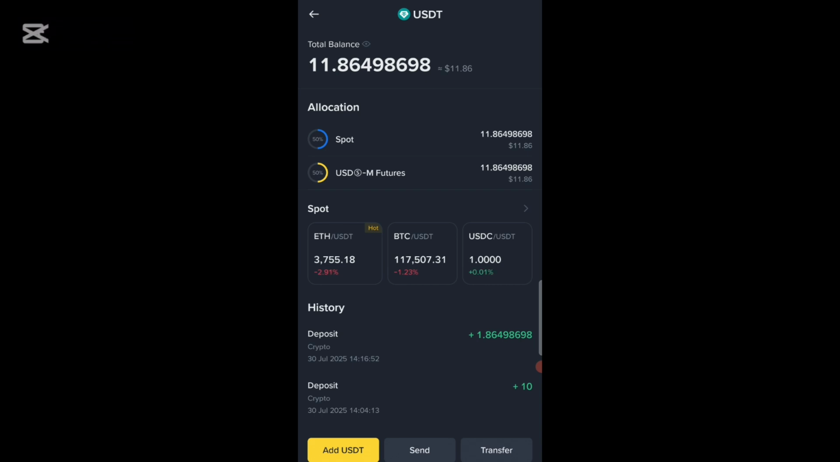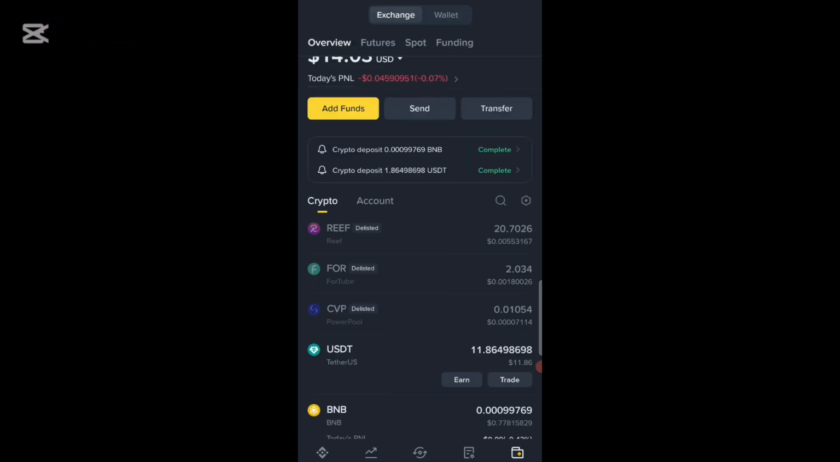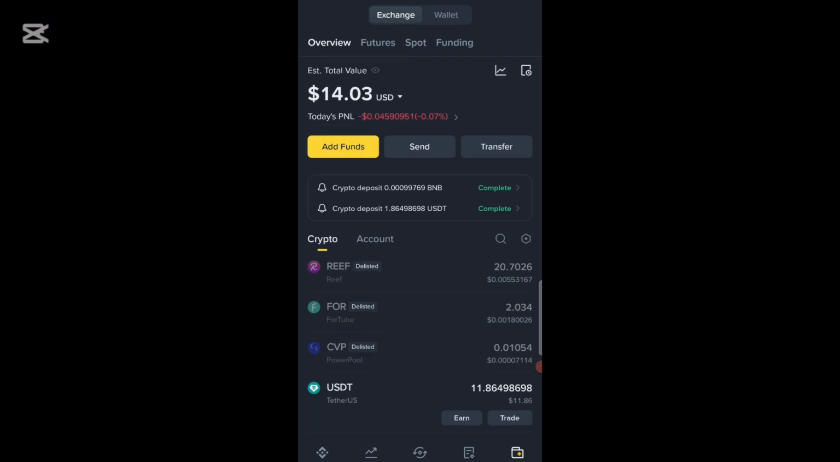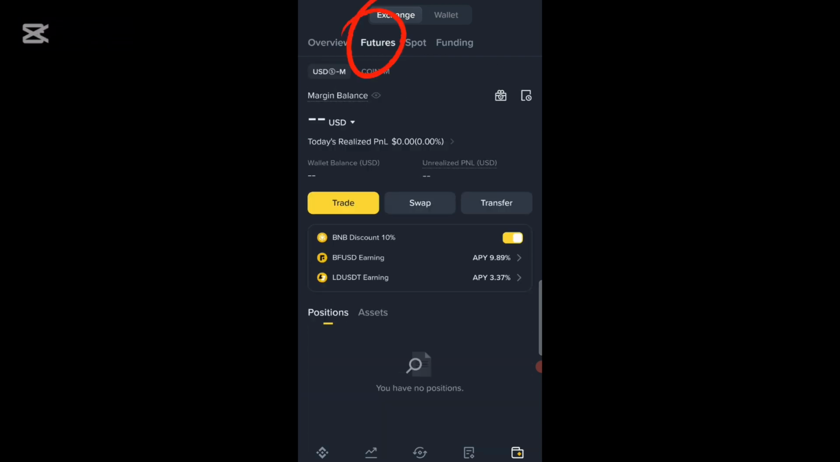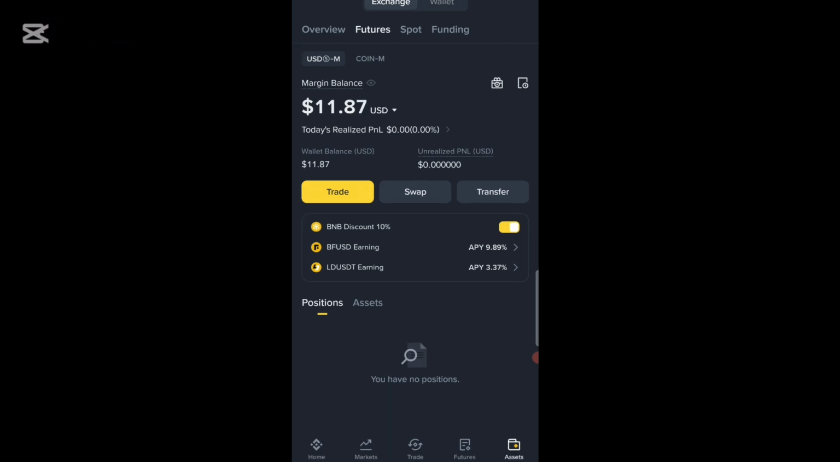You can now go to the futures section. Let's go back. We are still on our home page. Then you go to the futures section. Select a trading pair like maybe BTC/USDT or Ethereum, anyone, and start trading. I'll be making a video on how to trade futures on Binance. I'll be dropping that later. But for now, this is how to deposit your USDT to your futures account.